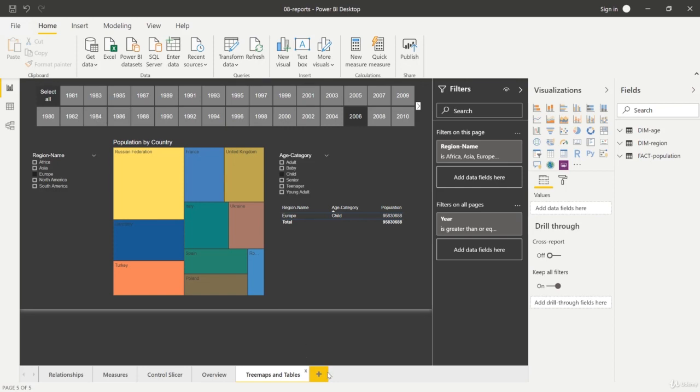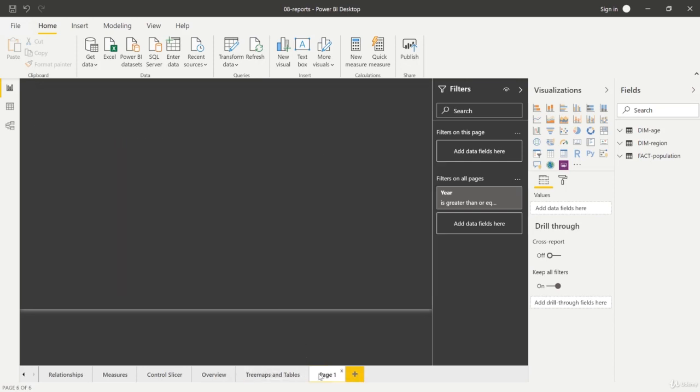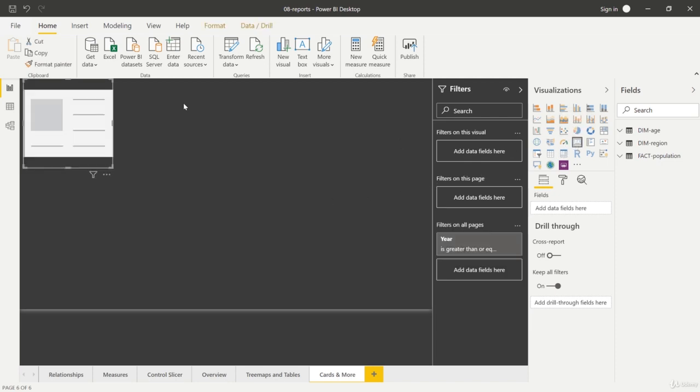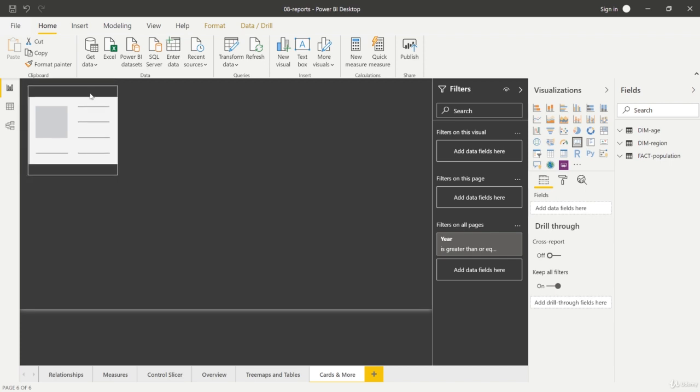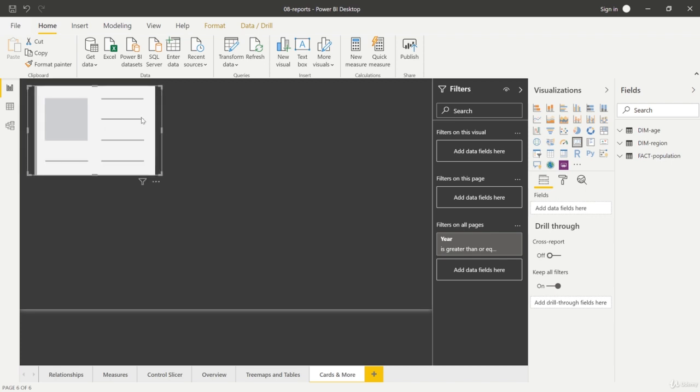To get started with cards, we need another page, and I will call this page Cards and More, because we will add some more visuals to it in the next lectures. And yeah, let's get started with the simple card. You used it already. The card can be found here, this 1, 2, 3 symbol, and let's just place the card maybe somewhere here, like this.